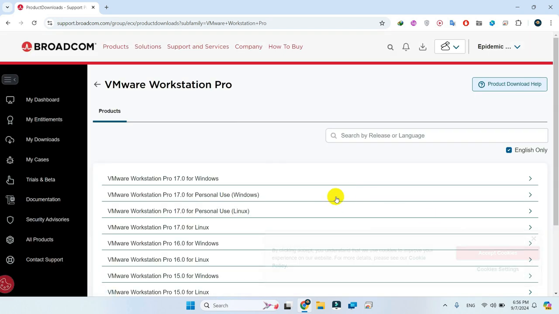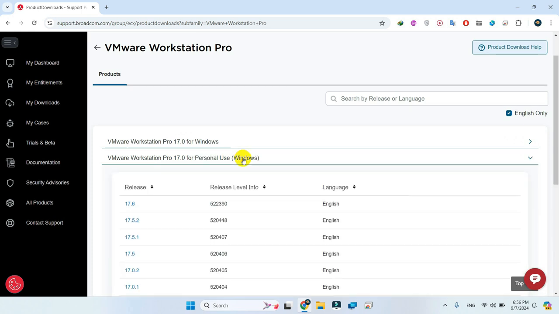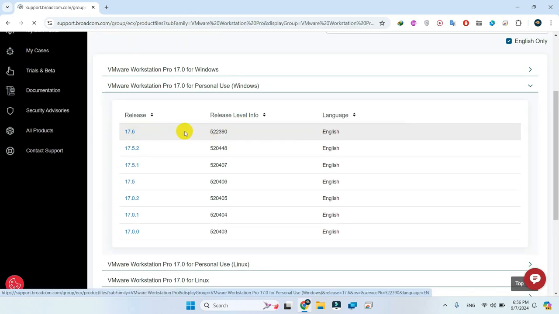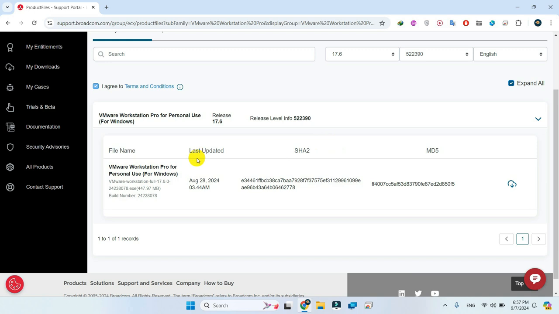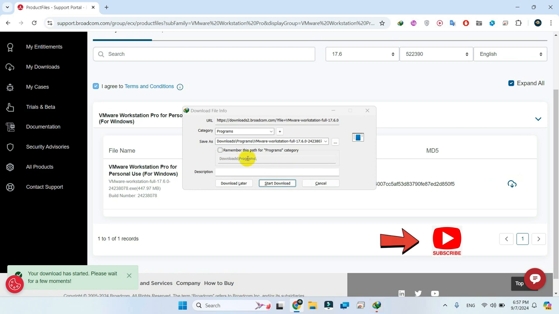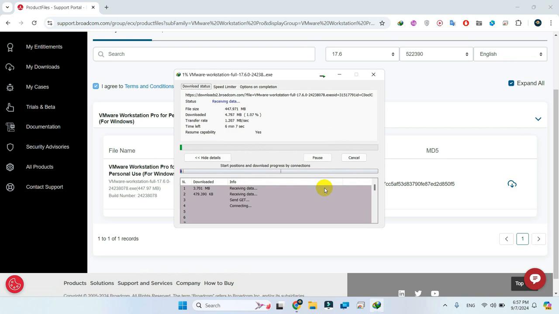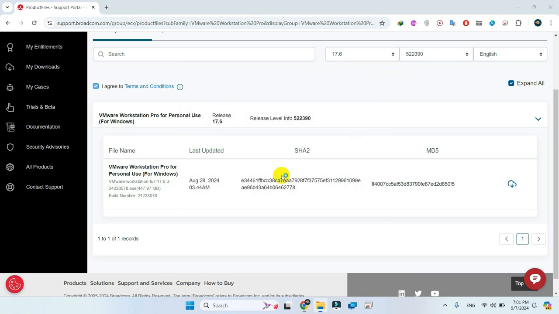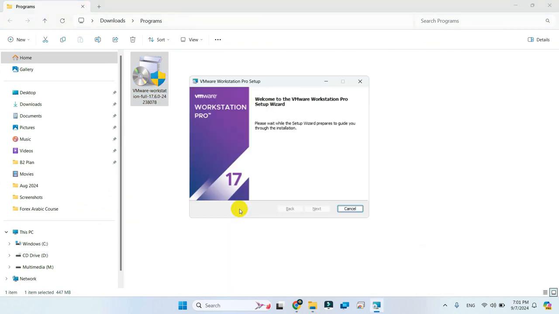Once signed in, you'll see a list of options. Click on this option here for Windows users. Next, select the latest release at the top of the list. Accept the terms and conditions. Now click the download button to begin your download. After the download completes, navigate to the Downloads folder and double-click the file to begin the installation. Install it just like any other program.